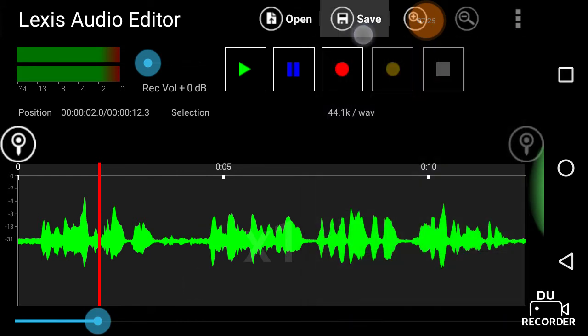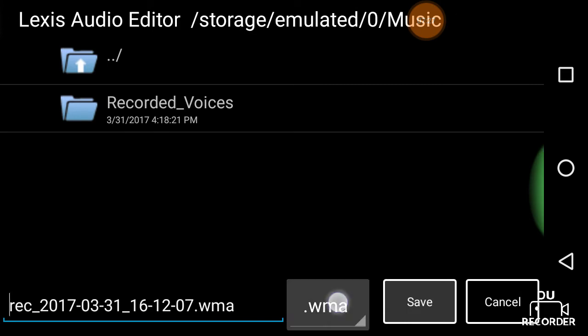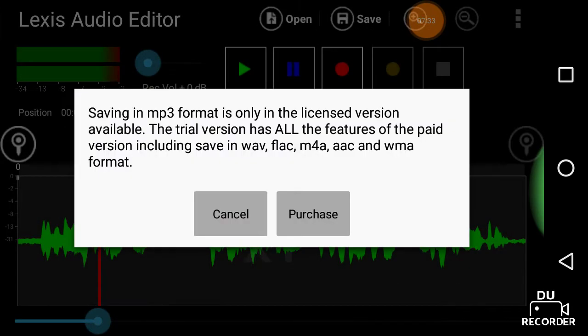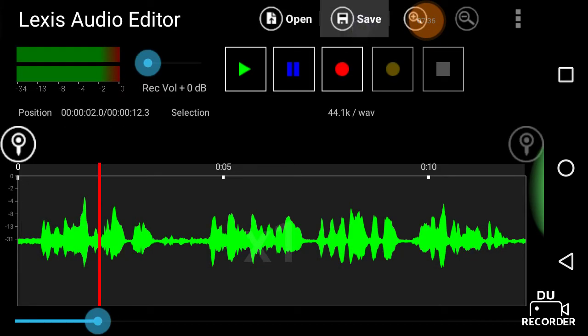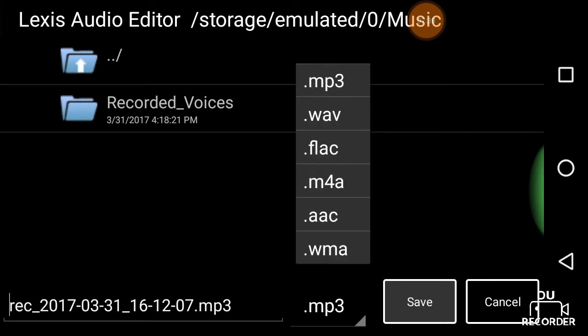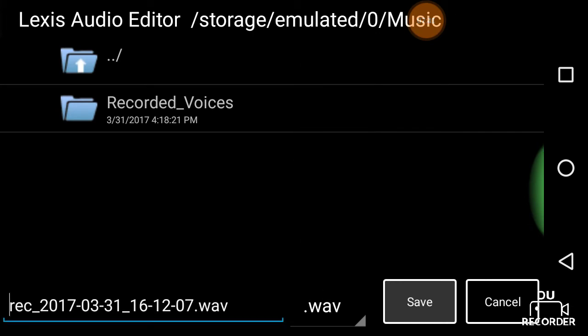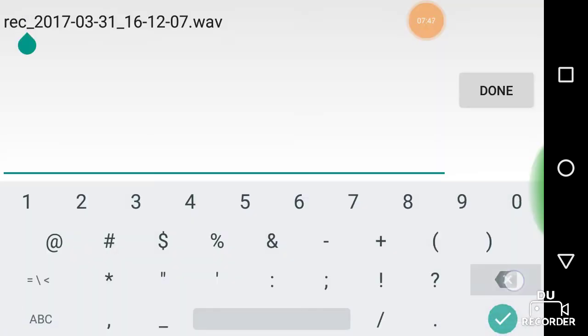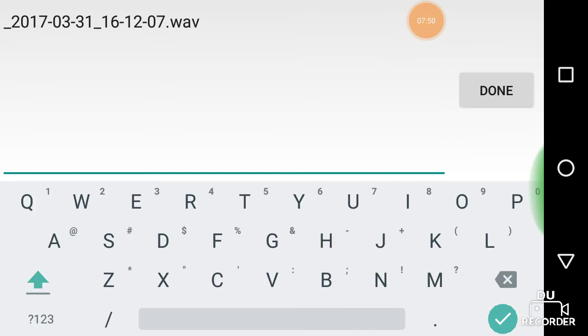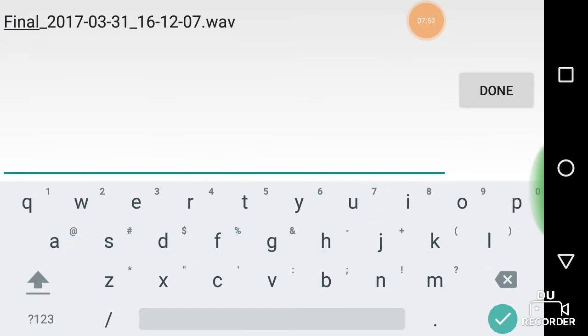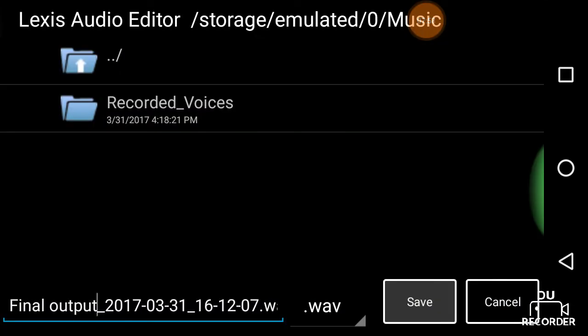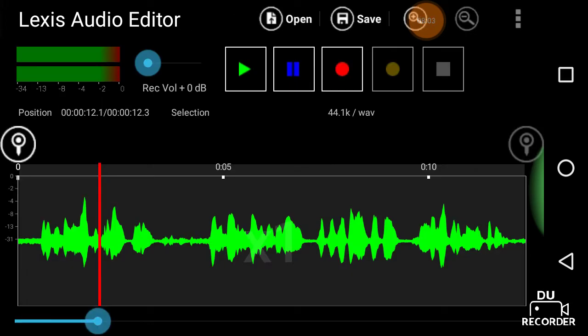So then you have to save it. Although this app is free, it doesn't support MP3, because for that you have to pay. So I'm not going to make it paid. So let's use any .wav format or something. So I'm renaming this file as final output. You see some lag in here because the screen recording is going on. .wav, and the file is saved.